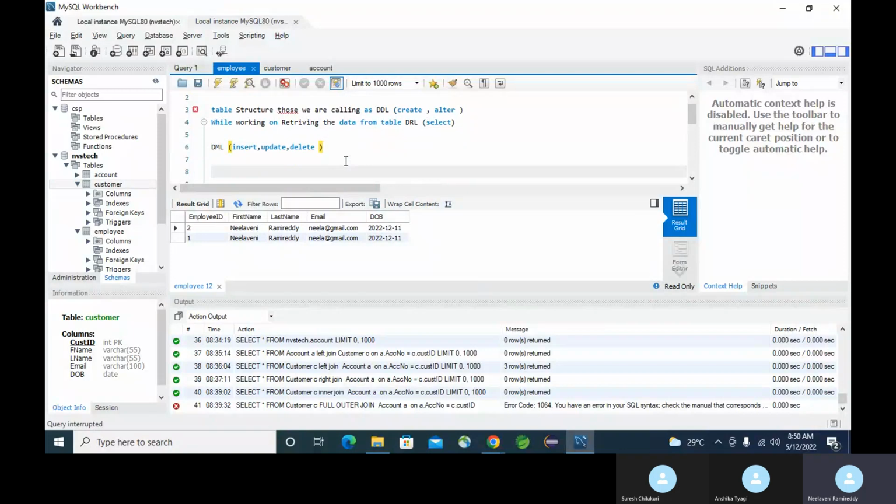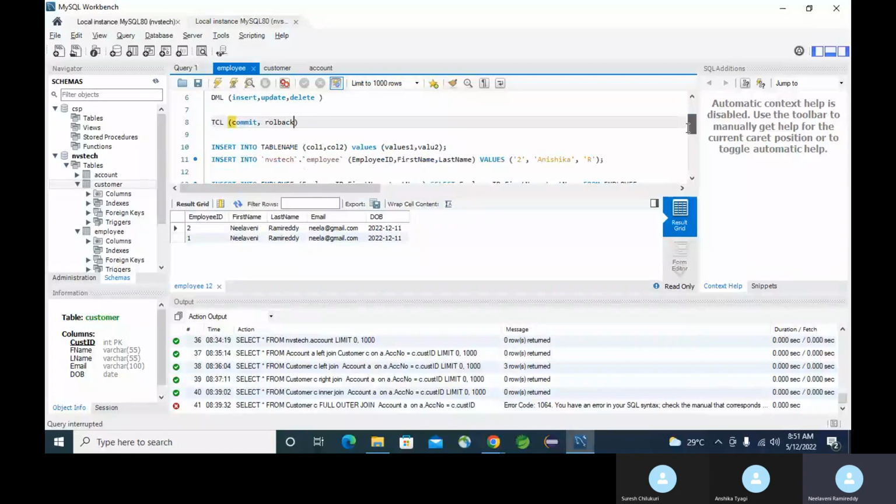Finally, once you create the data, you need to commit the data. Permanently you have to store it, or temporarily? Definitely we have to store it permanently. So for that we have transactional control language, with commands like commit and rollback. Commit means once you insert the data, you have to give the commit.